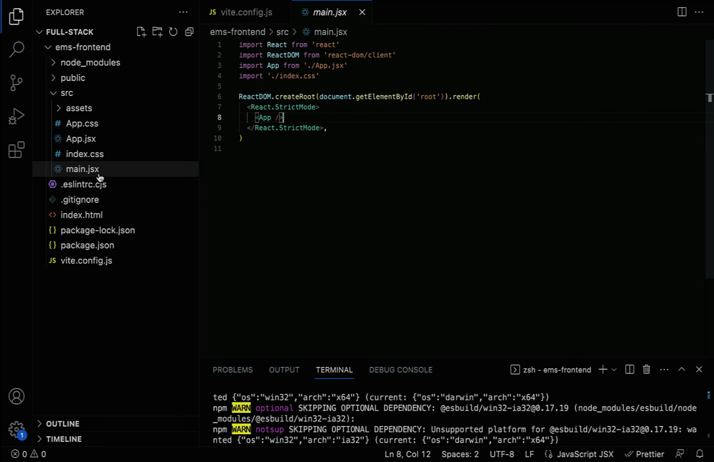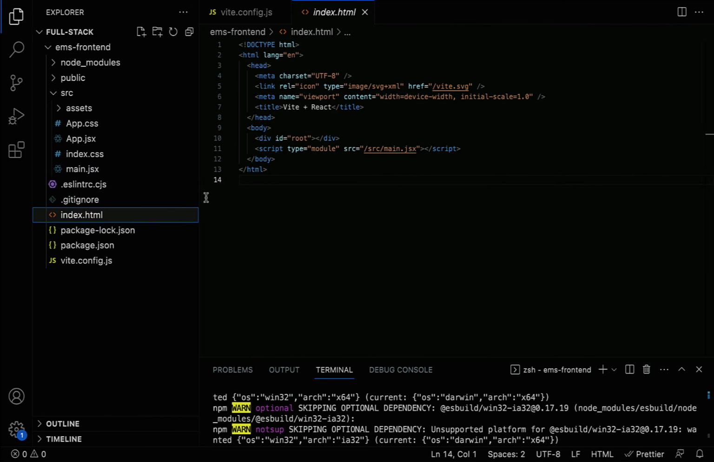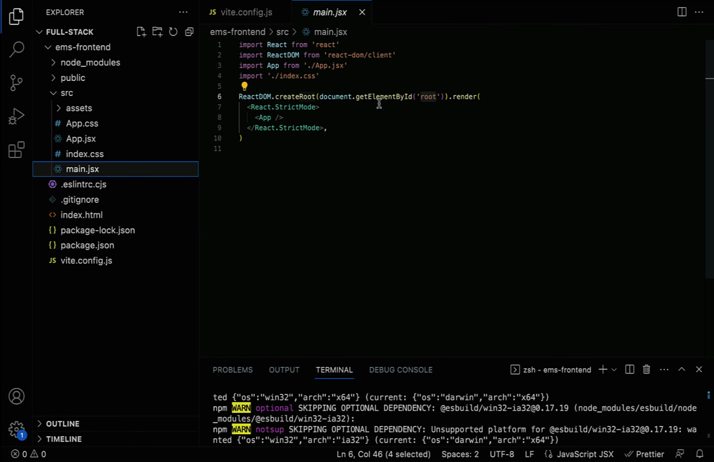Within the main.jsx file, you can see ReactDOM.createRoot and document.getElementById and then root. This root is basically a div id. If you go to the index.html file again, you can see here the div has id root, right? So again, if you go to the main.jsx file, here we are getting the div by div id, and next ReactDOM calls the render method to render the component in the div.